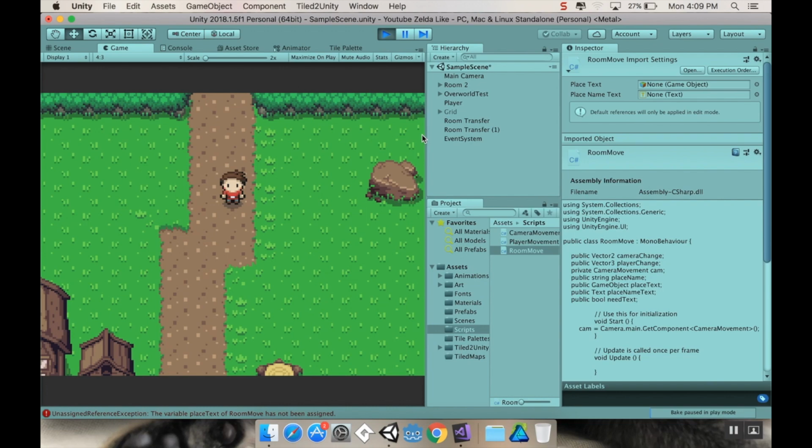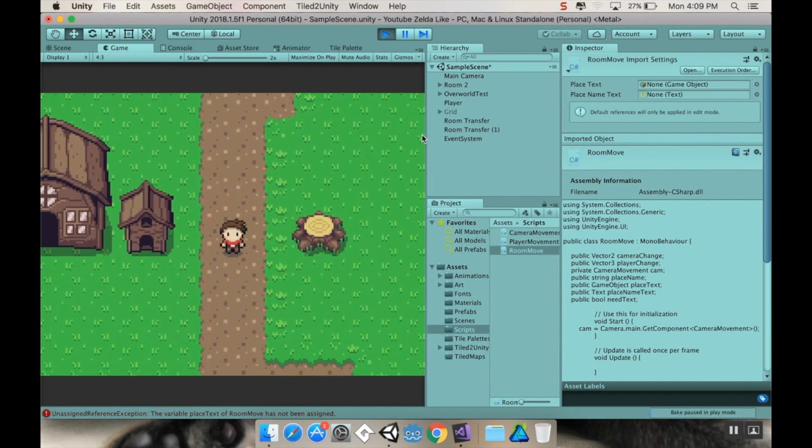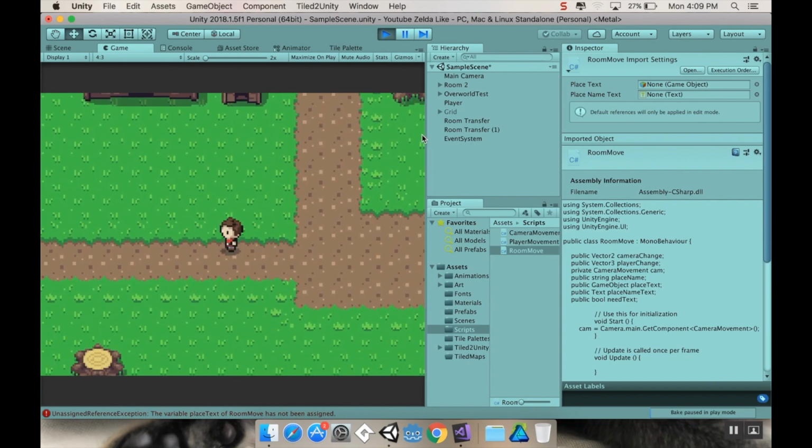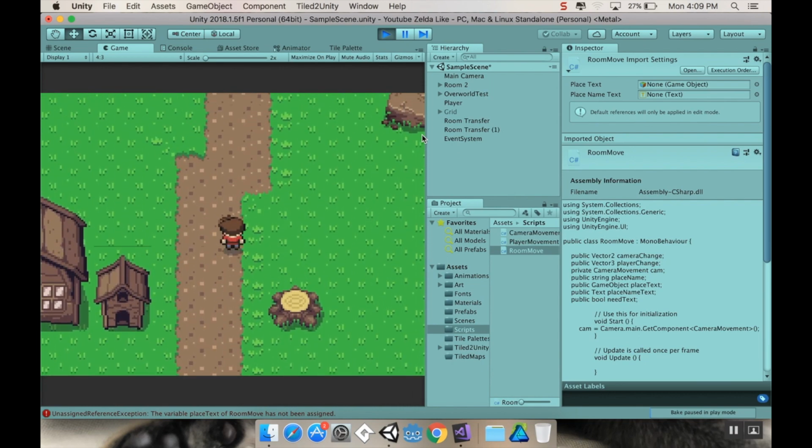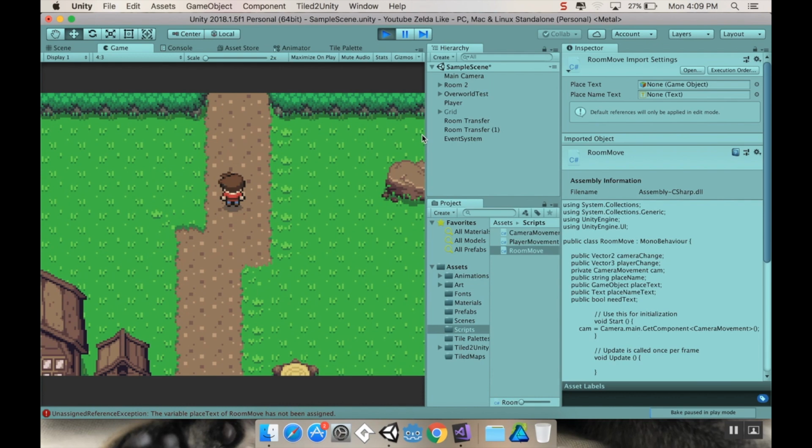I really like A Legend of Zelda, Link to the Past. However, I also really like Dark Souls. One of the things I like about Dark Souls is that when you enter a new area, you'll get a sound cue, and you'll also get a nice, neat pop-up of text for the place name. So we're going to add something similar to that to our game here. So let's get started.